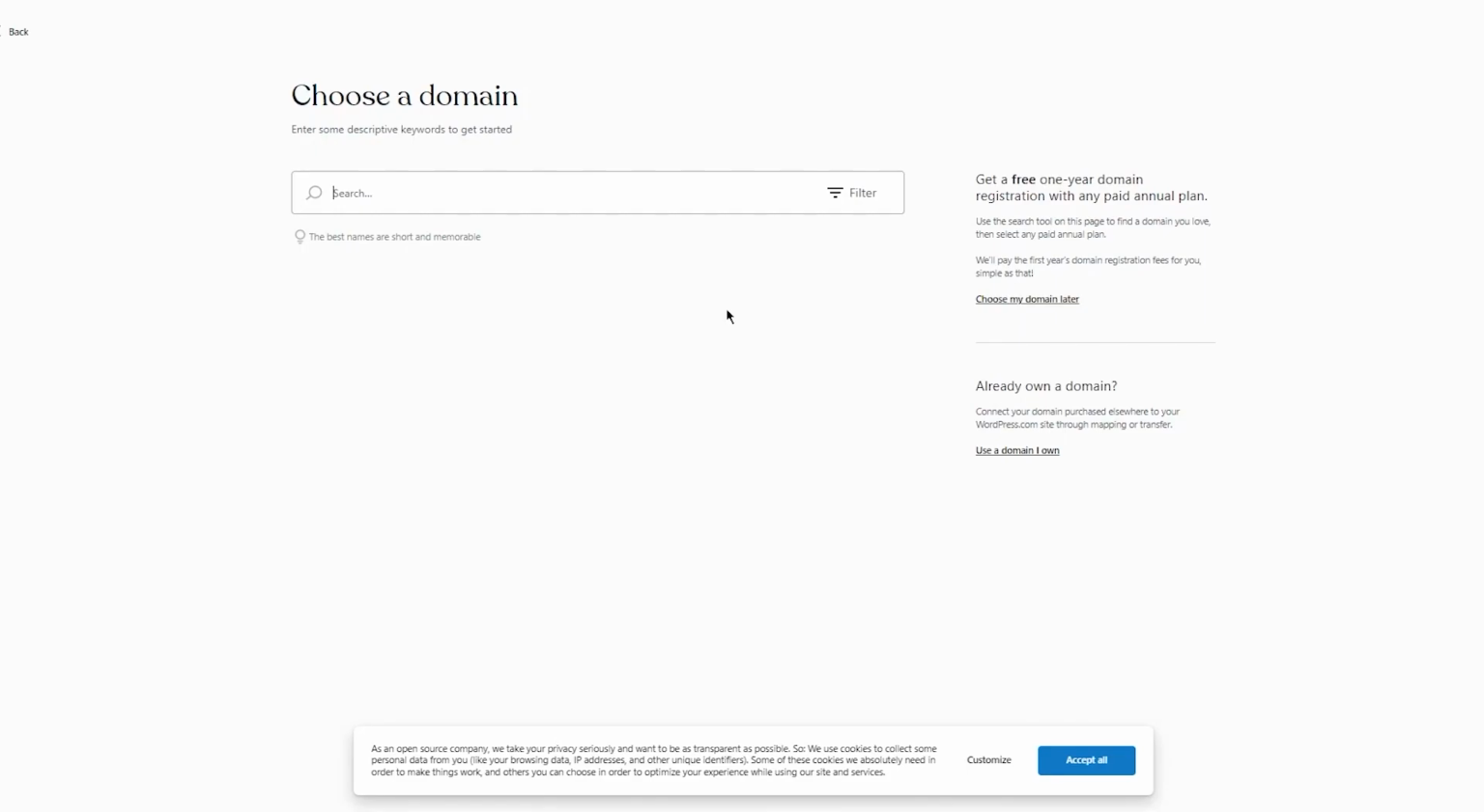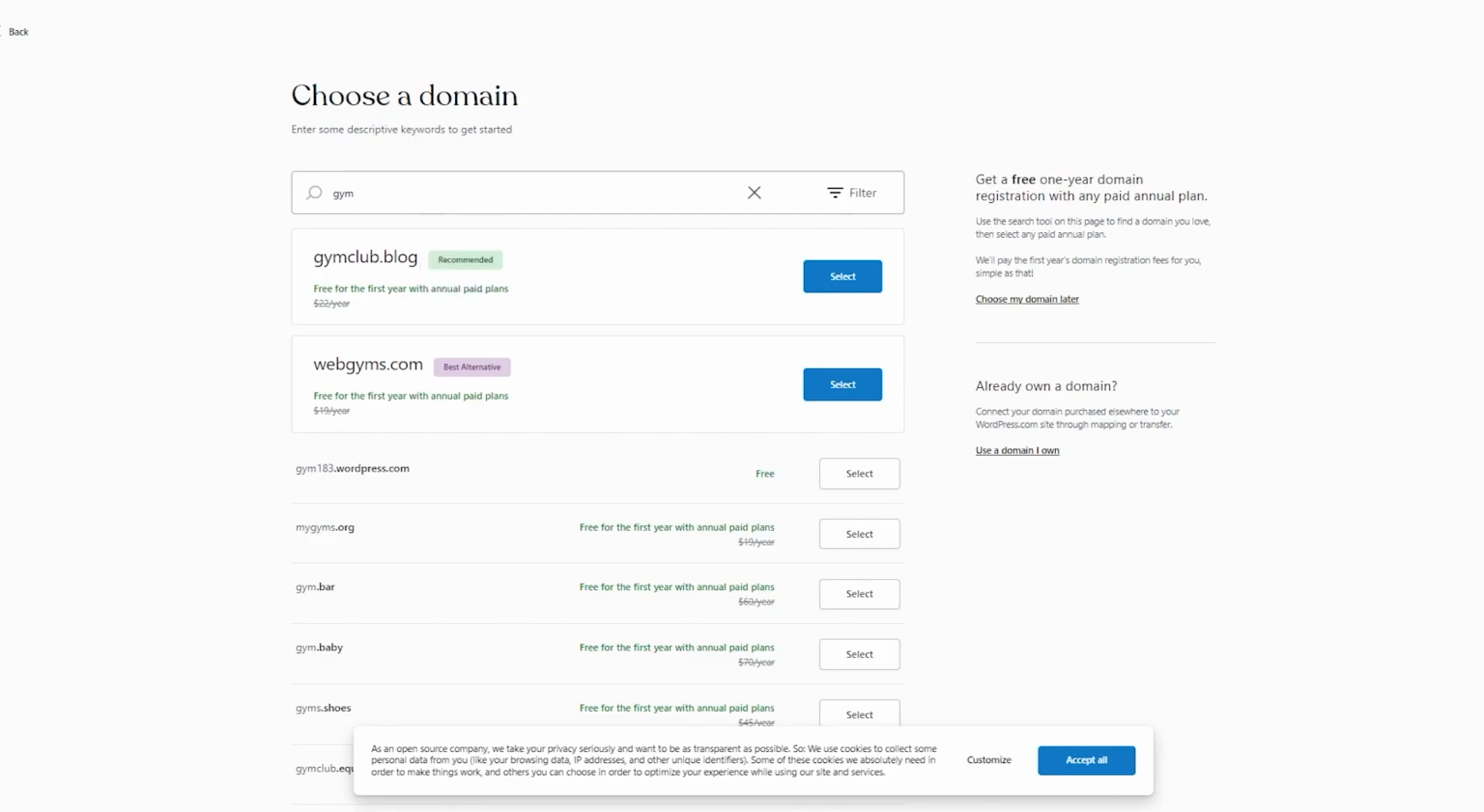The descriptive keywords could be anything. Since we're creating a sales funnel website, let's say I'm going to make a sales funnel for a gym. I'm just going to write gym, and once you write that, as you can see, it starts giving you tons and tons of different domains.